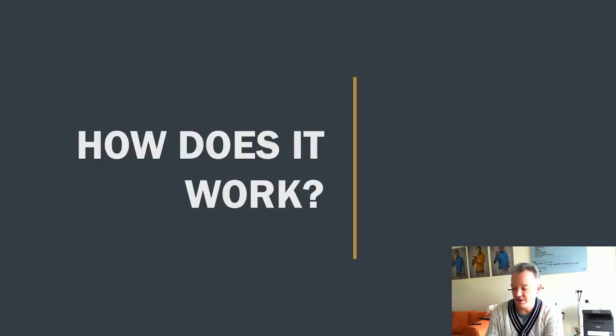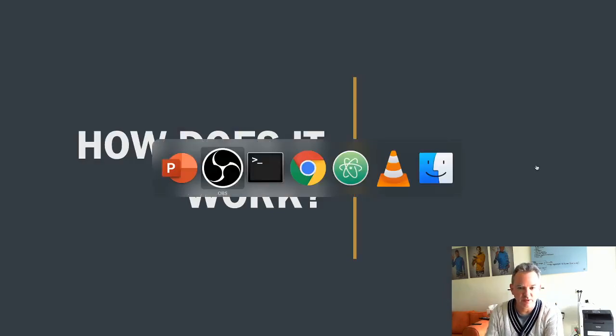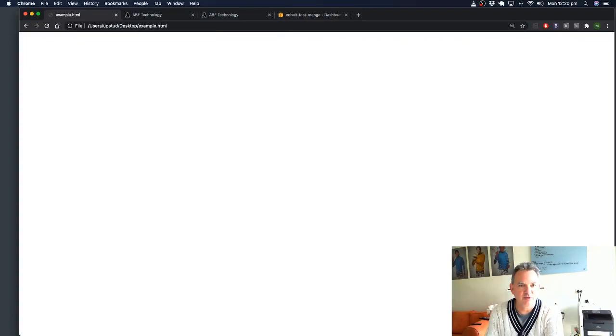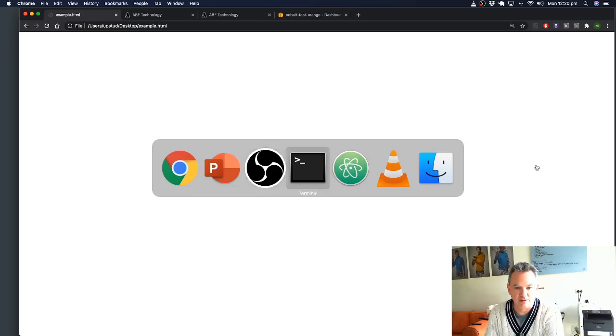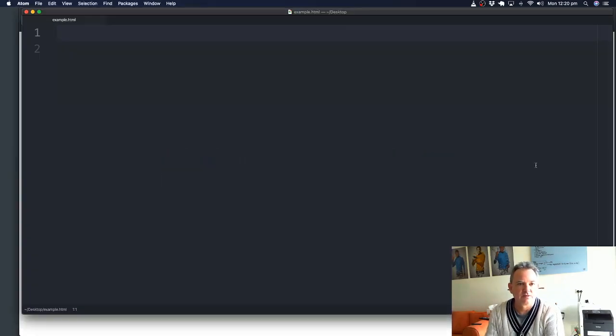And by it, I think I mean the internet. So let's just take a simple example. This is a web browser. I'm using Chrome. You can use whatever you like. They all do the same job. And this is a text editor. So it's just a file.